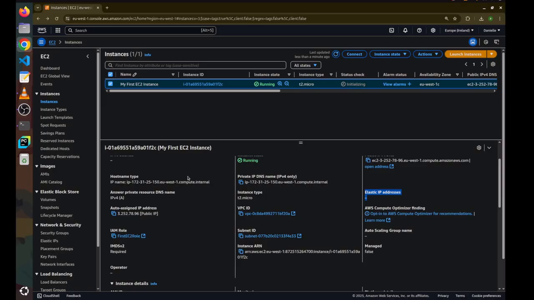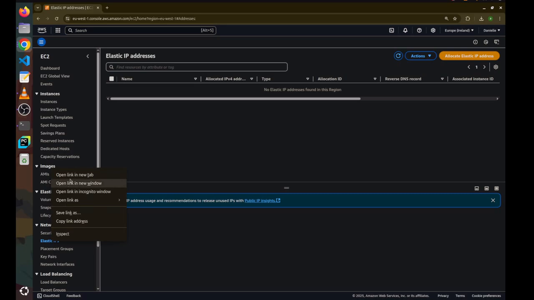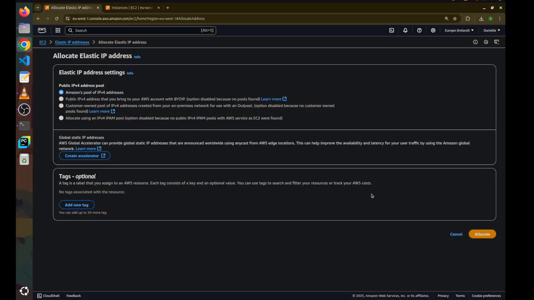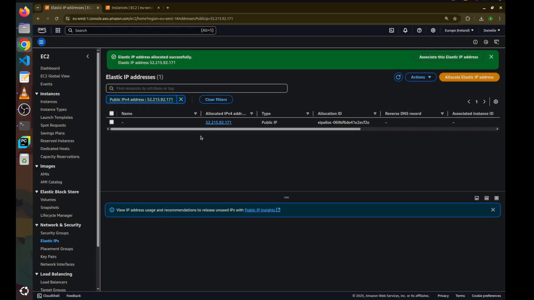To find elastic IPs, look to the left-hand side of your screen where you will see a dedicated option. Let's click on this option and open it in a new tab. Here, we will proceed to allocate a new IP address from Amazon's extensive pool of IPv4 addresses. By doing this, we effectively create an IPv4 address that we essentially own for the duration that we are renting it. This elastic IP can then be linked to a specific EC2 instance, meaning it will remain assigned to this instance as long as it is actively attached.